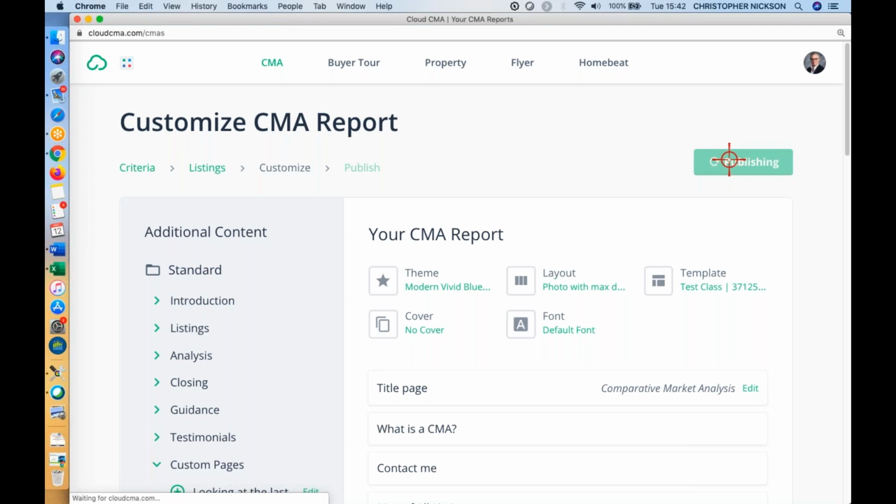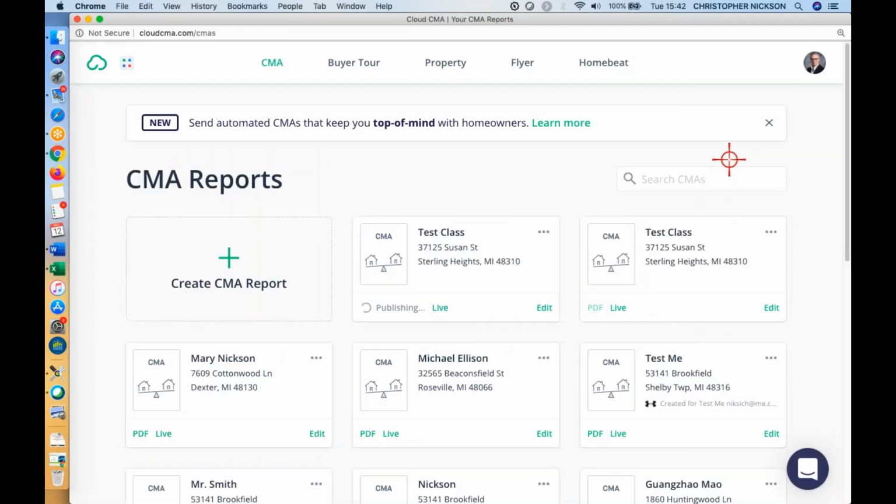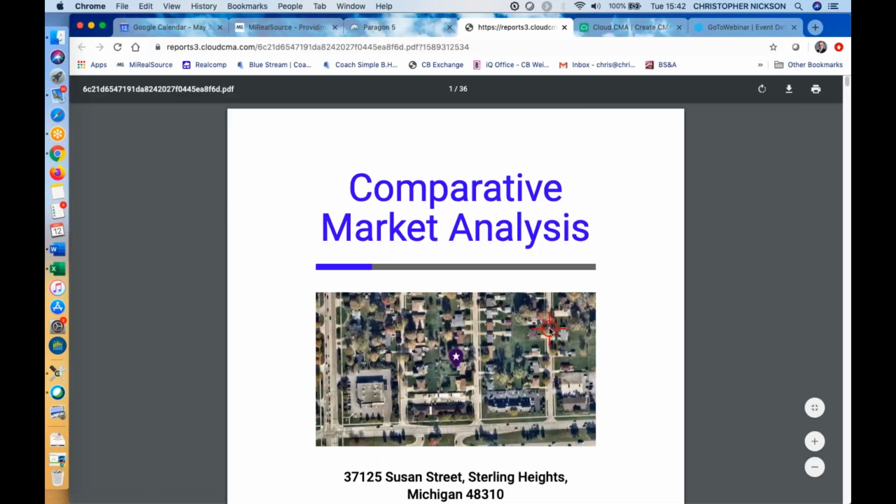The reason you want to save it: if you don't save it as a template, then every time you come back in, the default template will always show up and you have to add your custom pages and everything else. Here's the one I created. It's still spinning right here, so that means it's publishing. And here it is. Here's the PDF version of it. Here's what it'll look like.